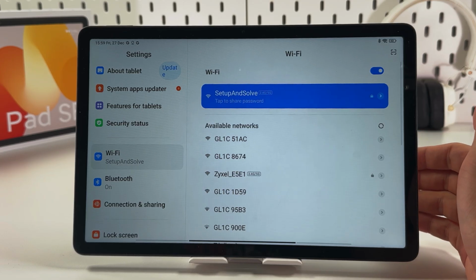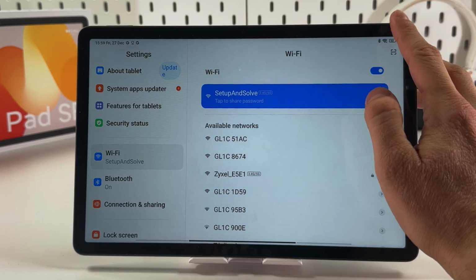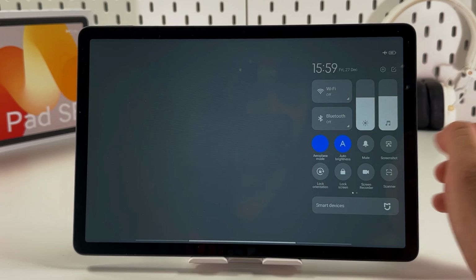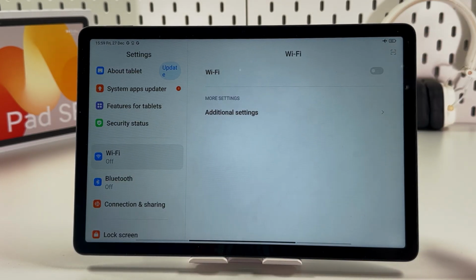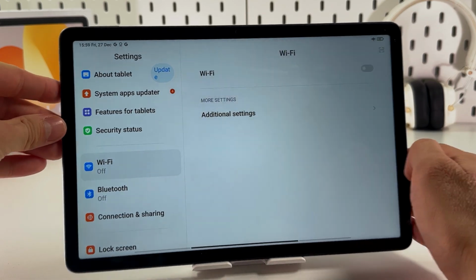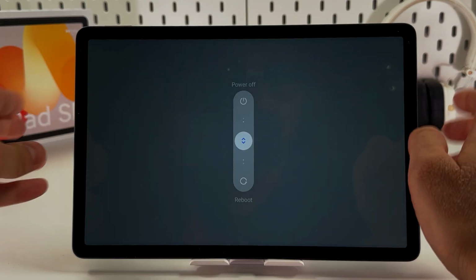And last but not least is our airplane mode. So swipe down from the very top of your screen to find your airplane mode. Tap on it to enable it. As you see, it's enabled now. Now locate your power button. It's right here on the top of your device. Press and hold it until you will summon your power off menu.